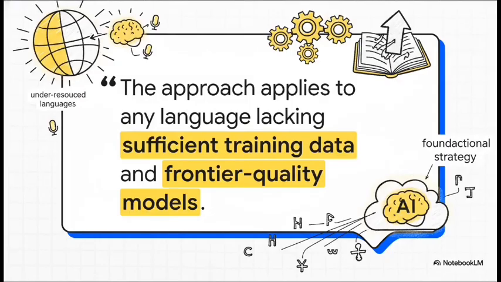The researchers behind the whole project really said it best. The approach applies to any language lacking sufficient training data and frontier quality models. This wasn't some one-off trick. It's a foundational strategy for any language that's been left behind by the AI boom.